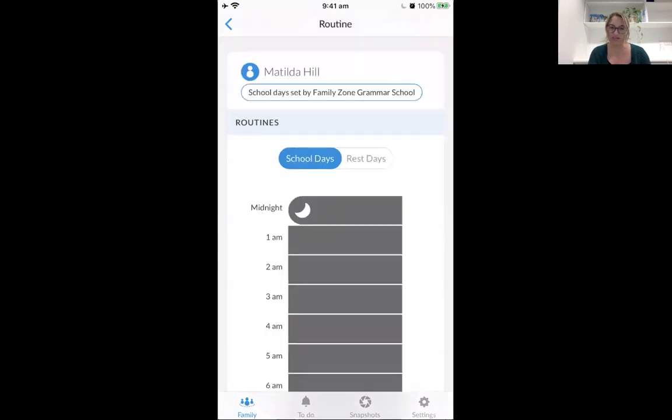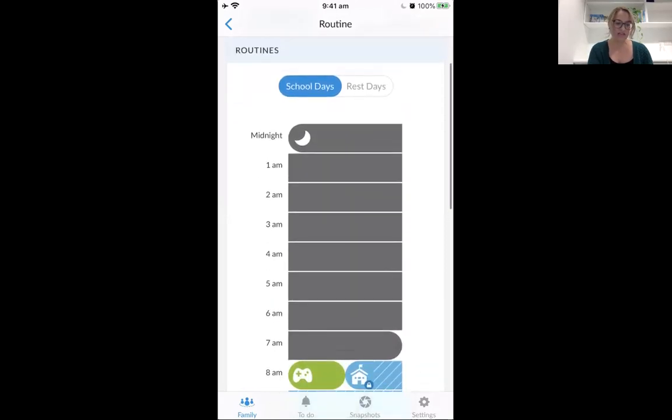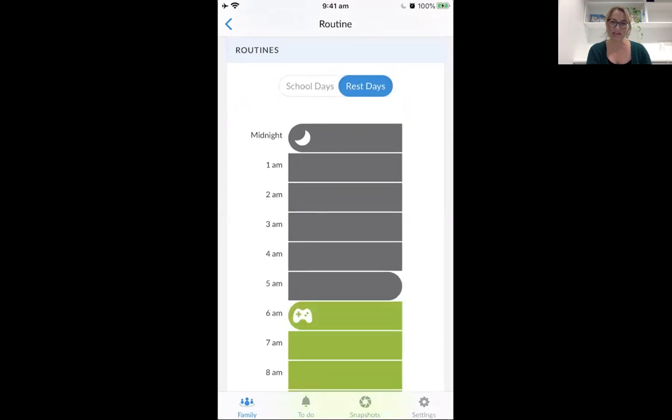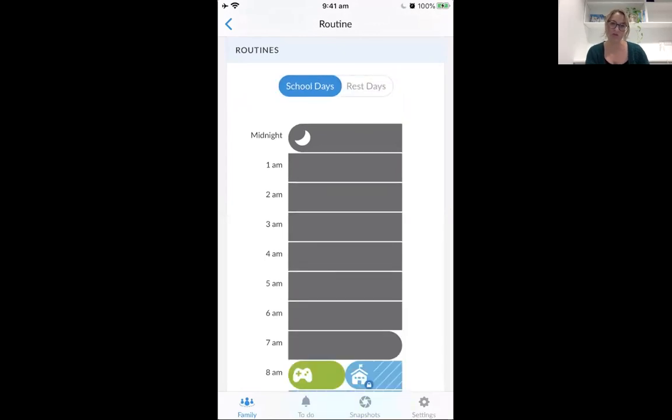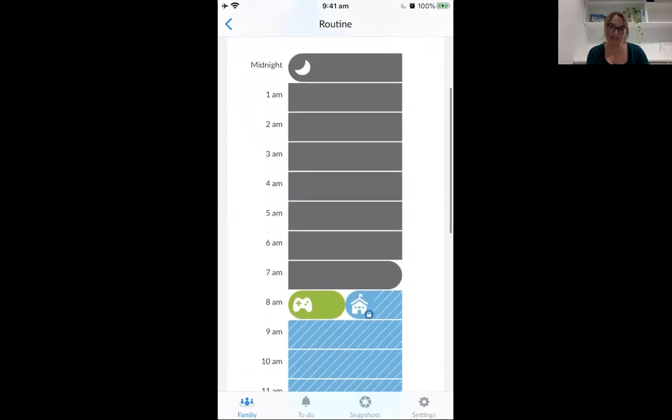So Matilda's routines and calendars is probably the number one way that we manage Matilda's screen time. If you scroll, you can see there's two types of routines here. There's the school days and there's the rest days, yeah? But let's have a look at this school day first. So you can see that there's lots of different colours here, and that identifies what access period Matilda is in. So when it's black like this and there's the little moon, that means that Matilda should be asleep. So she doesn't have any internet access, yeah?